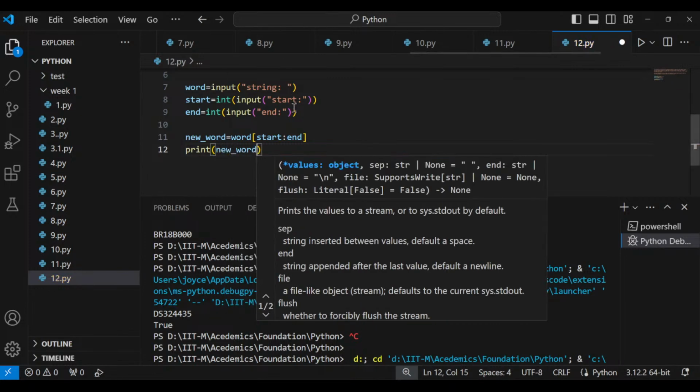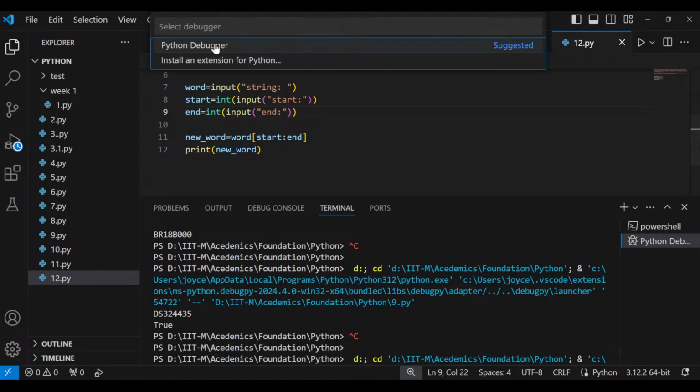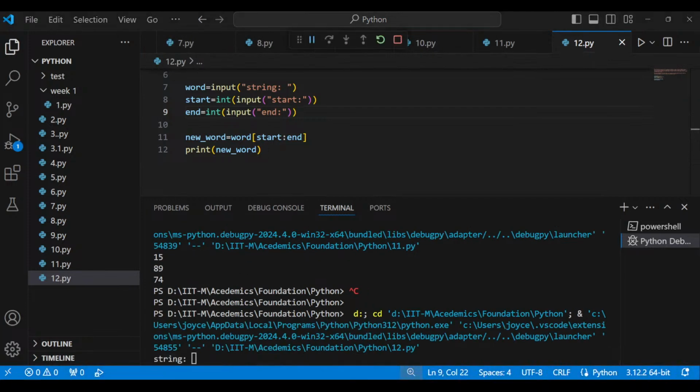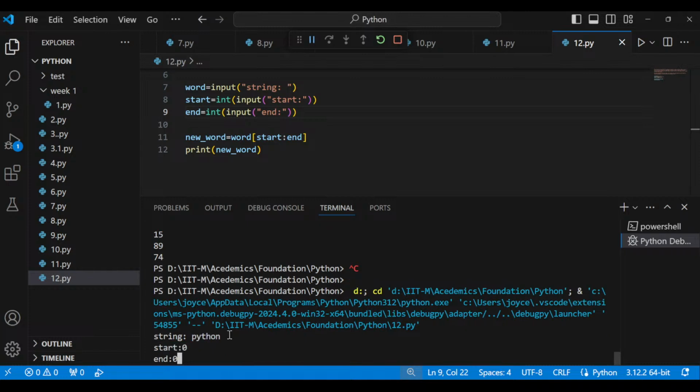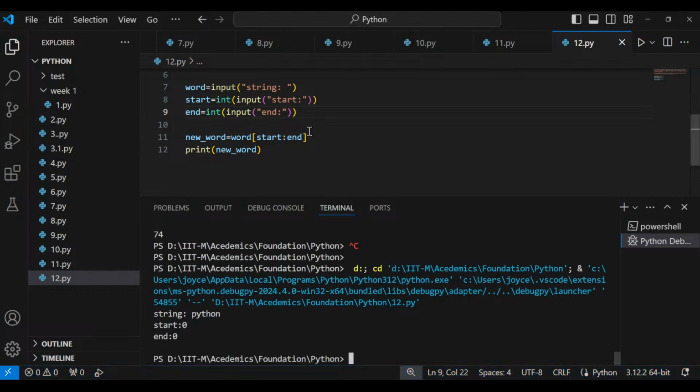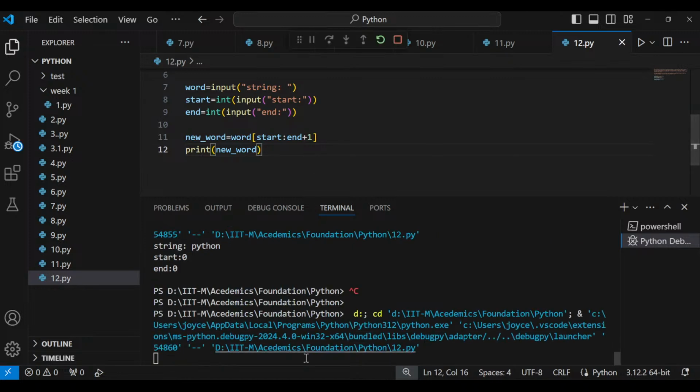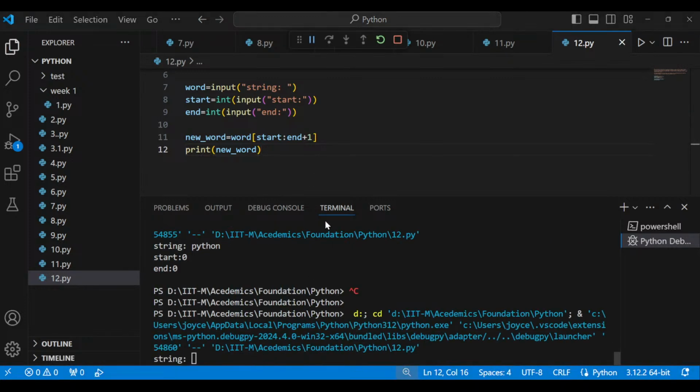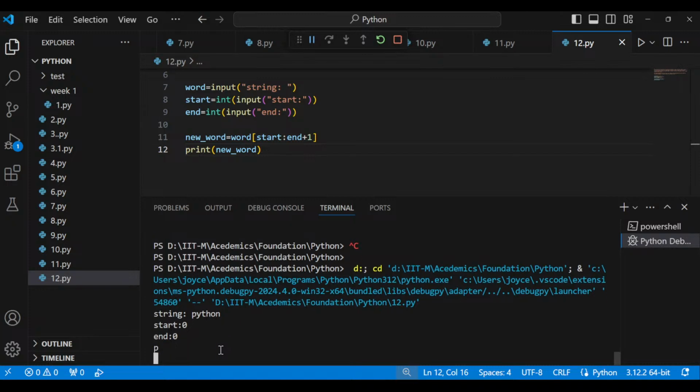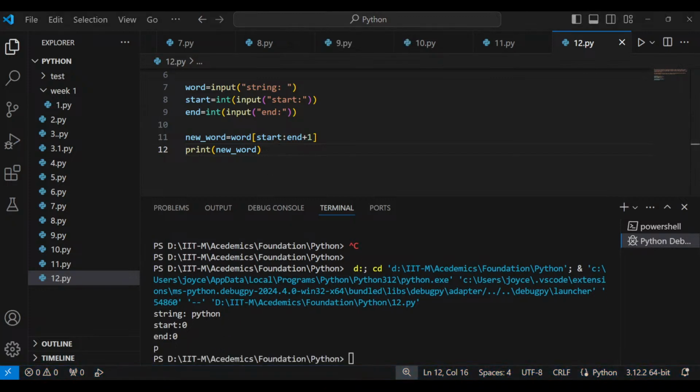Let me first check if this works properly. Python debugger. And let me get the Python. So when I enter the start and enter, it gives me nothing at all. Then I think n should be n plus 1. N needs to be n plus 1. And only then it would be right, I think. Yes, this is right.